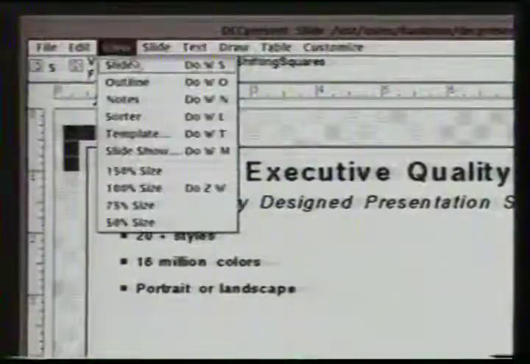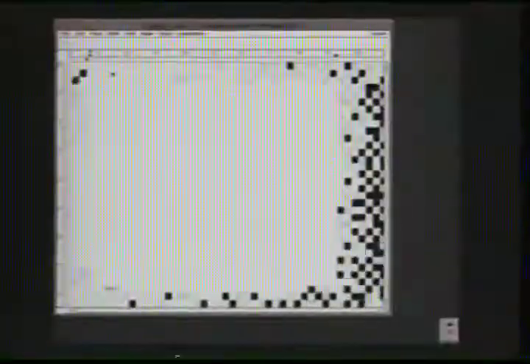DECpresent also includes several black and white styles. Styles can be customized, and I can also create my own styles and share them with other users. To illustrate, let's add a logo to this slide style. To do this, I'm going to view the slide template. Notice that I can create a new template or modify the existing one.